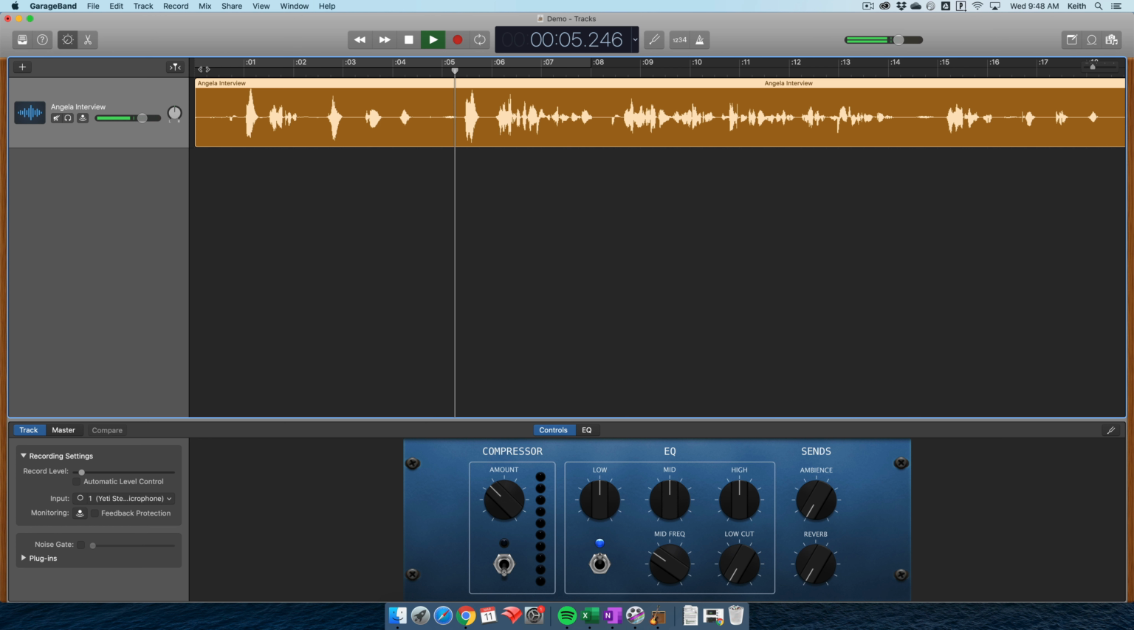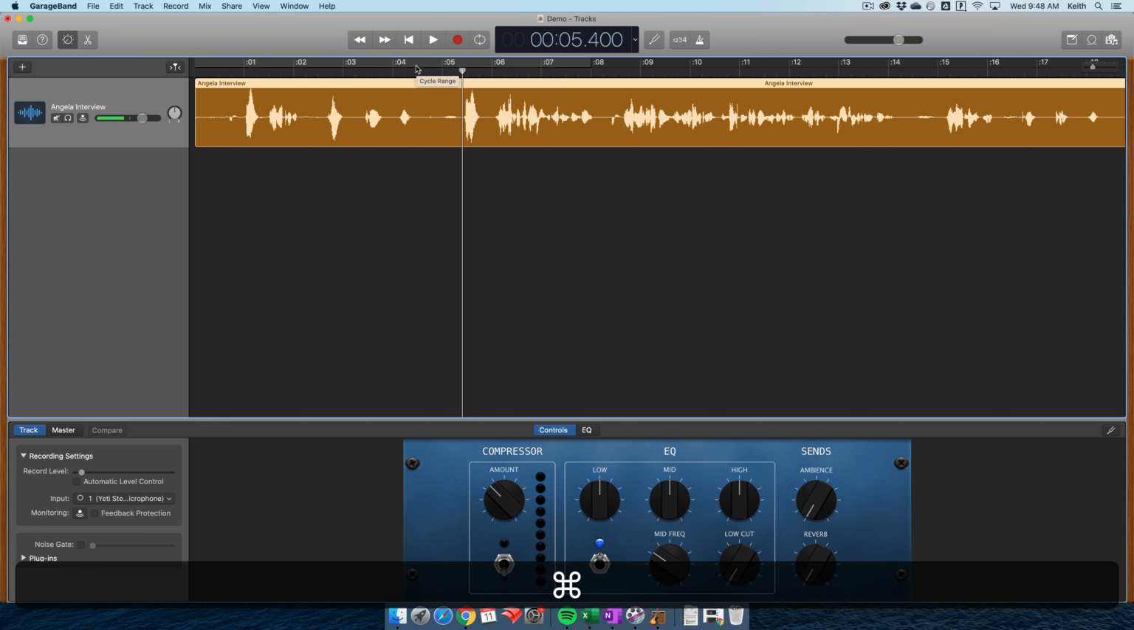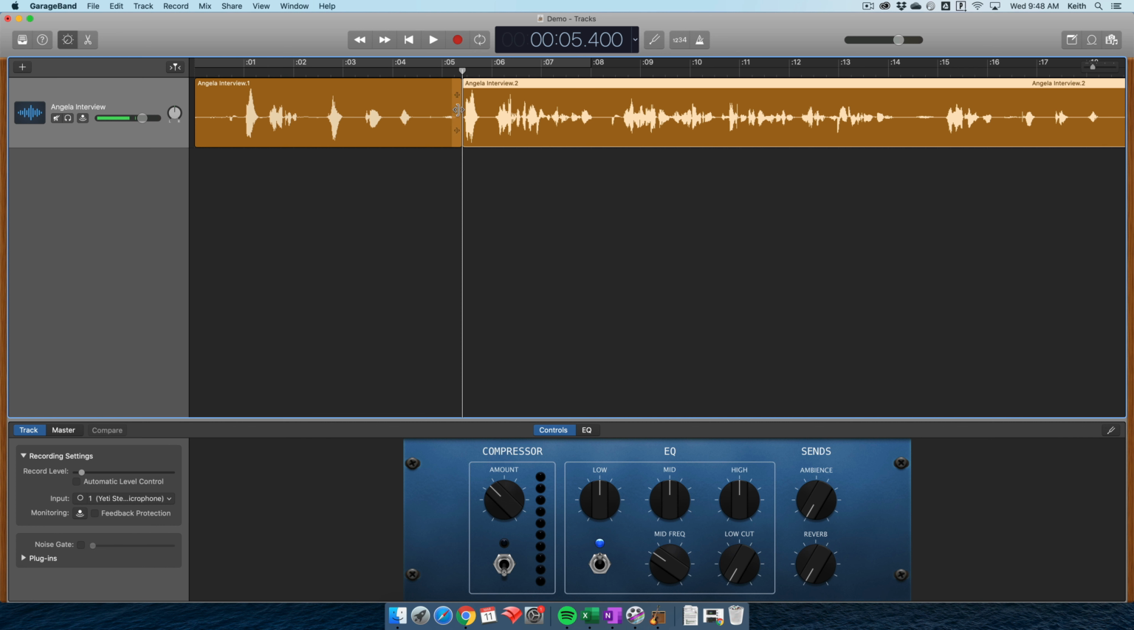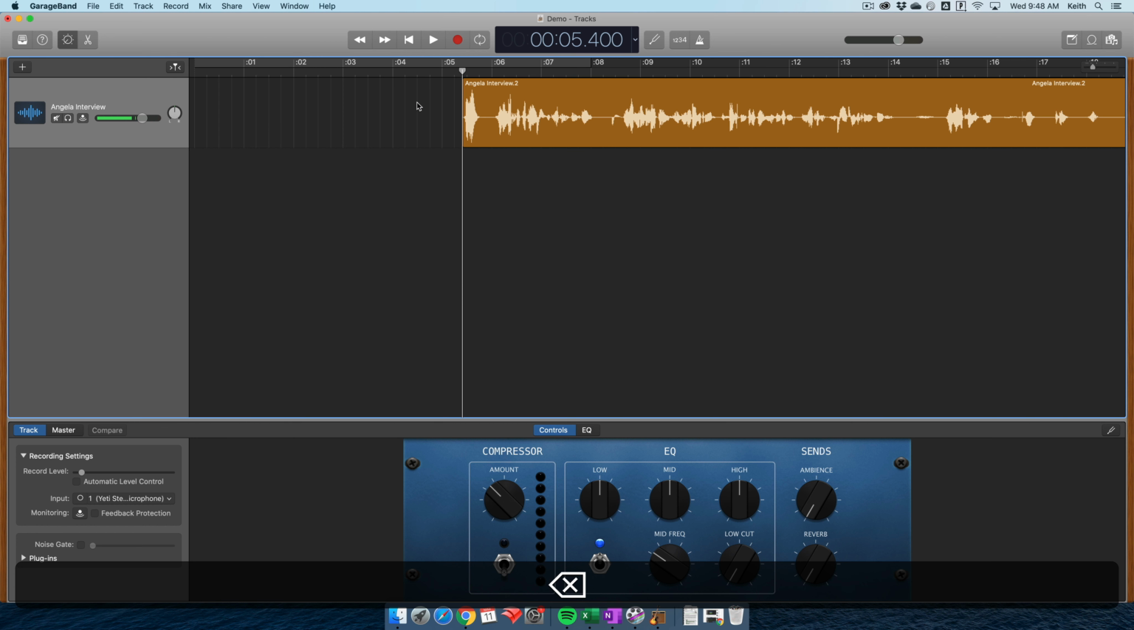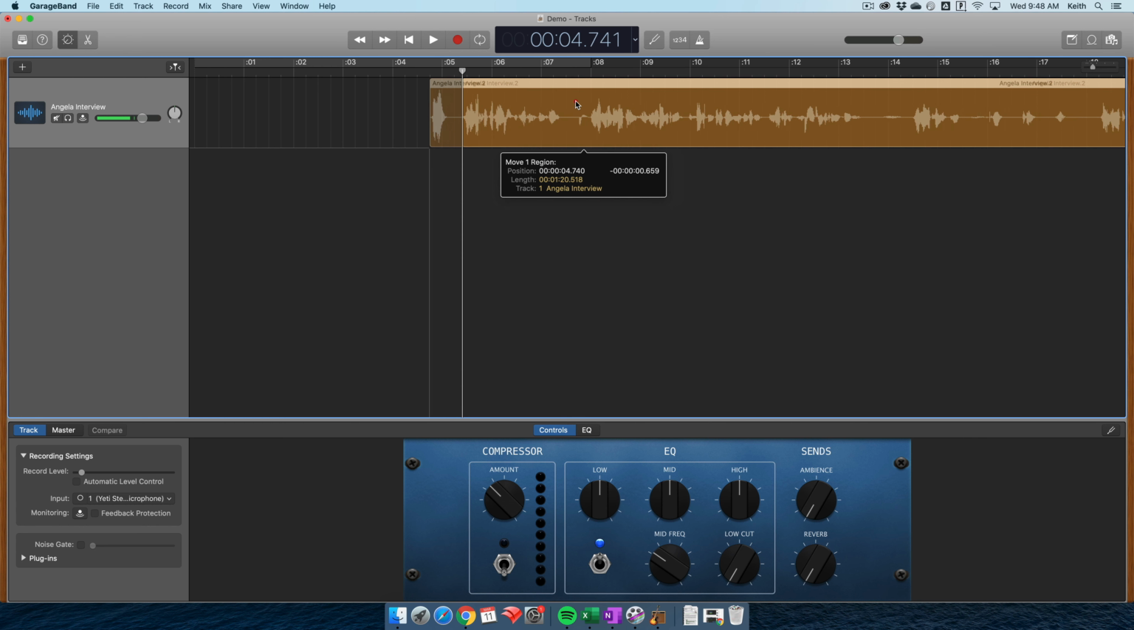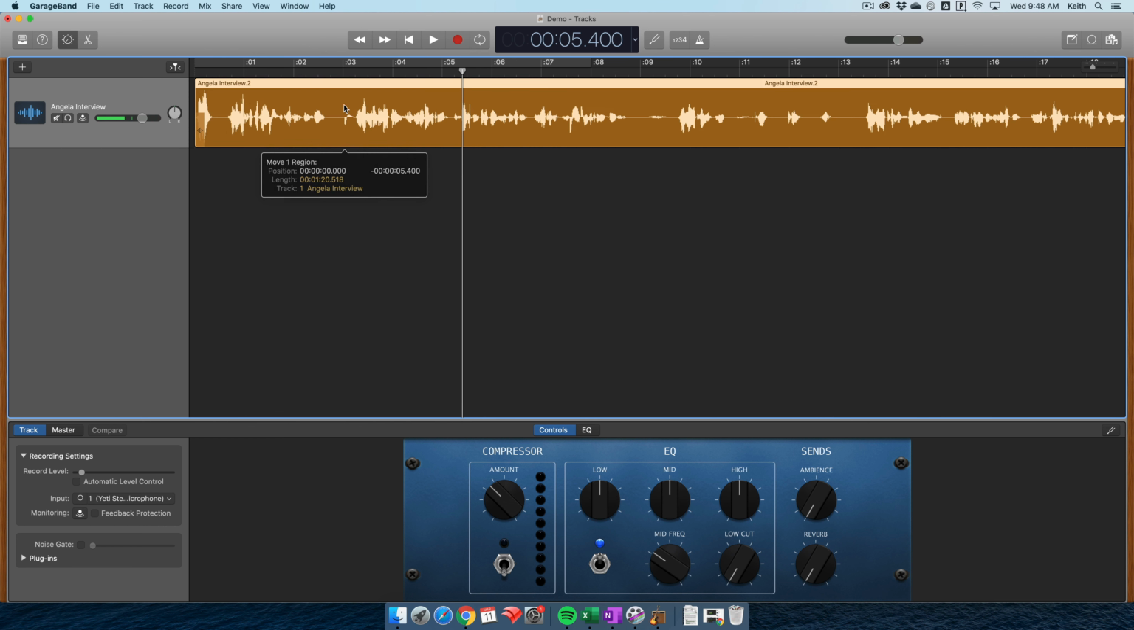There, I messed up. So I want to make a cut right here for my beginning. So I'm going to move my playhead to where I want it. And the shortcut for this is Command T on your keyboard. So Command T, it makes a cut here. And then I can select this first one again and hit delete. And I can click on this one and drag it over to the beginning.